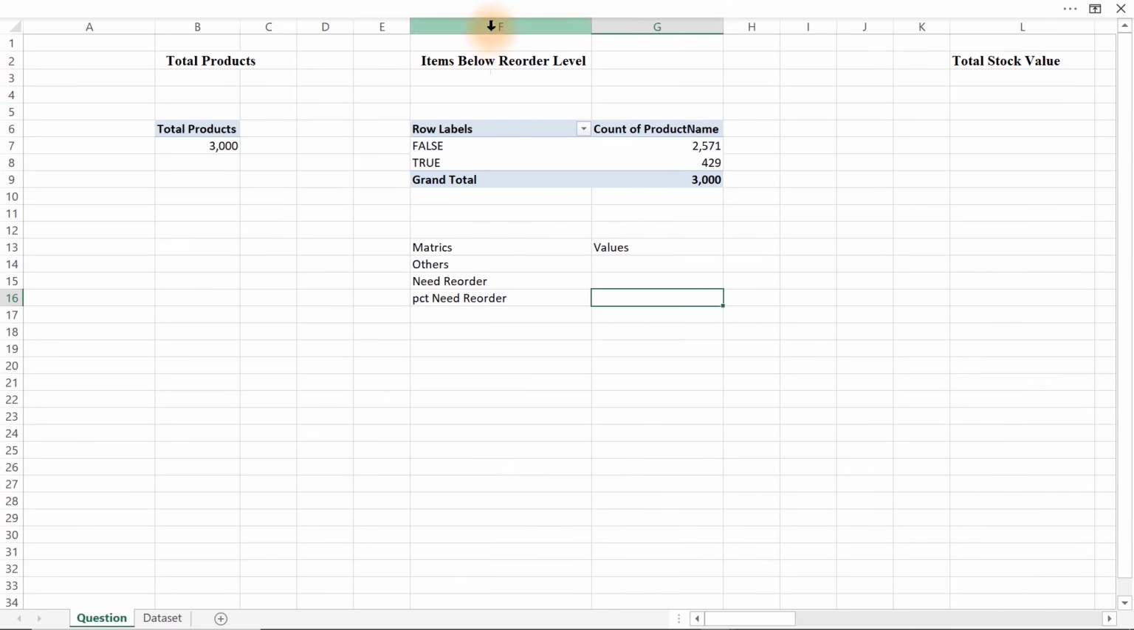So what are we going to do with this one now? For order here, I'm going to put an equal sign, and where I have this particular false is the order, and the true is where we need reorder, which is this particular number here. And now we need to calculate the percentage. To do that, we need to do simple division to get our percentage.